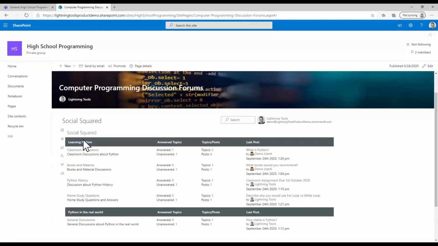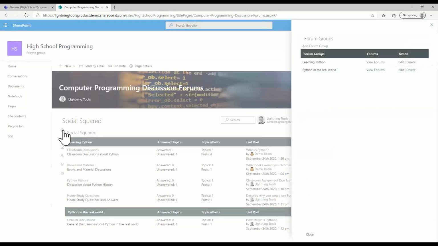So I thought, wouldn't it be great if the actual class that she's attending had a discussion forum where people could go through and post the questions that come to them, even if they're at home, and perhaps gather answers from not just the teacher, but also from other students that may have similar questions. So we've got a forum group here called Learning Python, and also Python in the real world. And what I'm going to do is just show you how we can go through and define those forum groups.